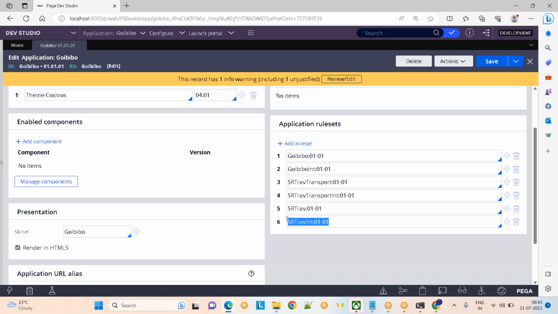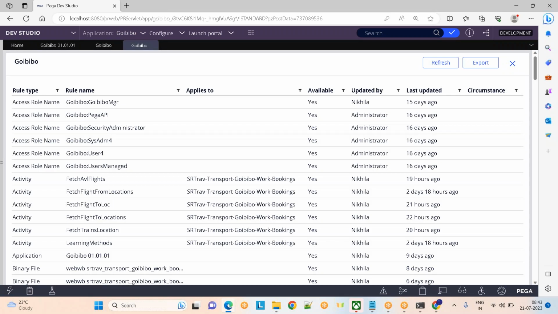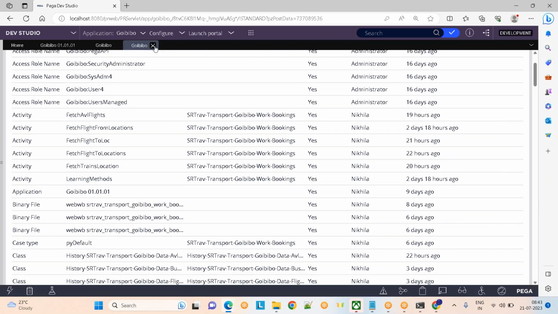So an application in Pega is nothing but actually a collection of rule sets. Now, what is present inside a rule set? You see this icon? Open. Nothing, it's just a collection of rules. See, Go IBO is a rule set. I have 170 rules under it. Rules means the code that you execute. Functions, methods, classes, activities, reports, decisions, whatnot. All these are rules in Pega.